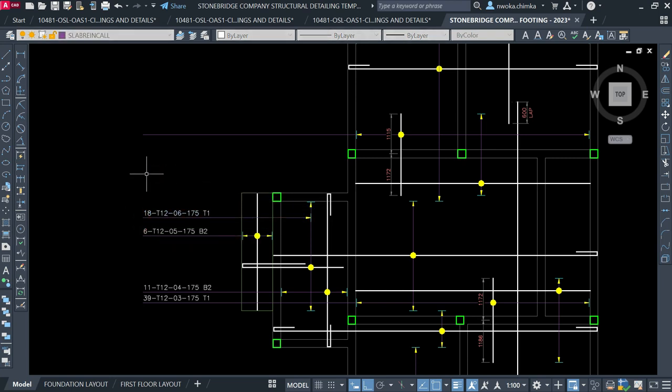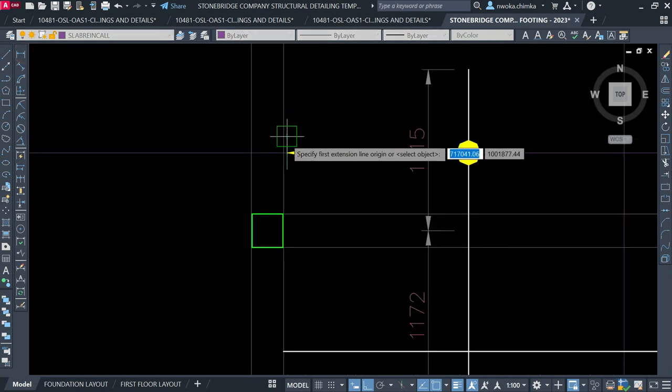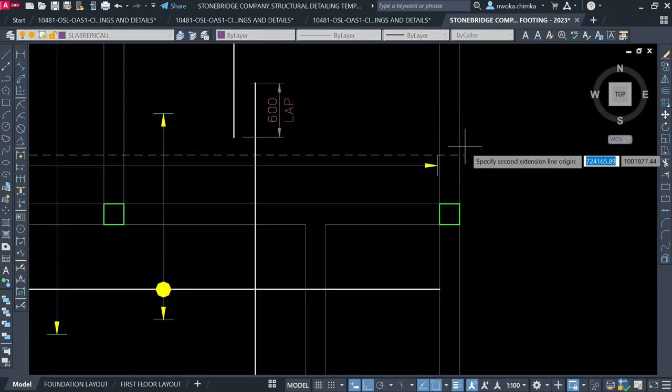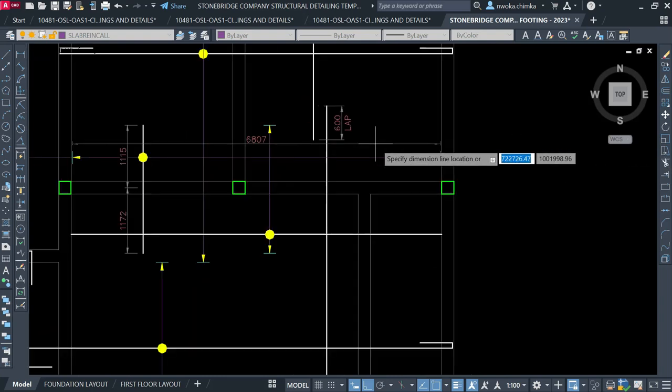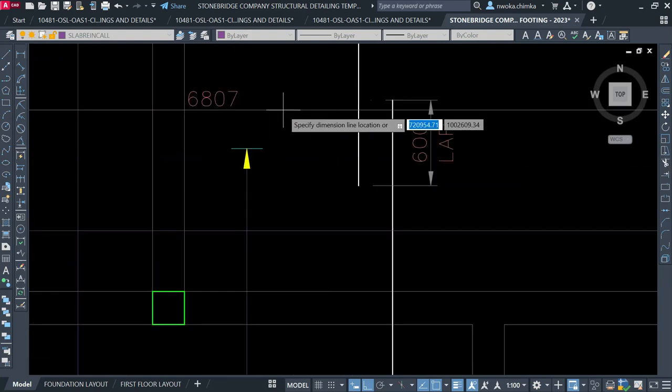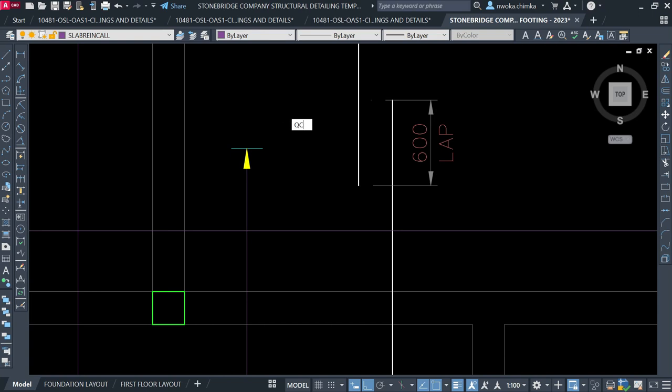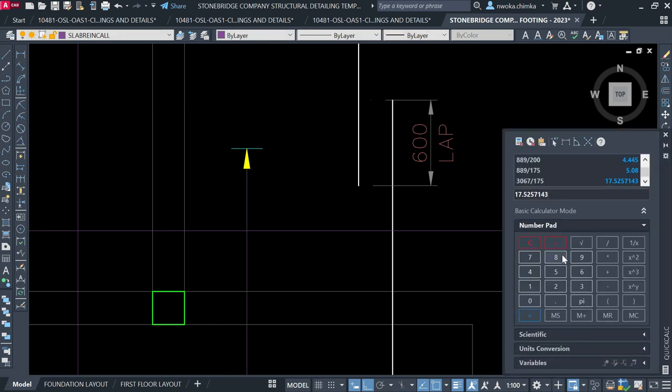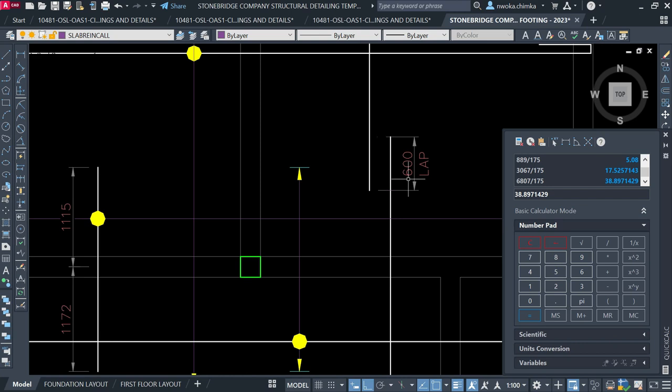Before that, let me first calculate how many lengths of this top bar are required in this space. I'll check here right now, and I got 6807. So QC, enter, and then I'll clear this. 6807 divided by the spacing of the reinforcement for the slab, which is 175, gives me 38, which is still 39.